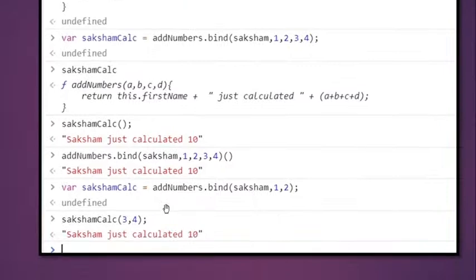But in the case that you don't know what the parameters are, then we can say var sakshamCalc = addNumbers.bind(Saksham, 1, 2), and then afterwards, when you get to know what the other parameters are, you can then call sakshamCalc(3, 4). You can then execute it to have all of these remaining parameters added to this particular return statement, and then it will return Saksham just calculated 1 plus 2 plus 3 plus 4, that is 10. Okay.